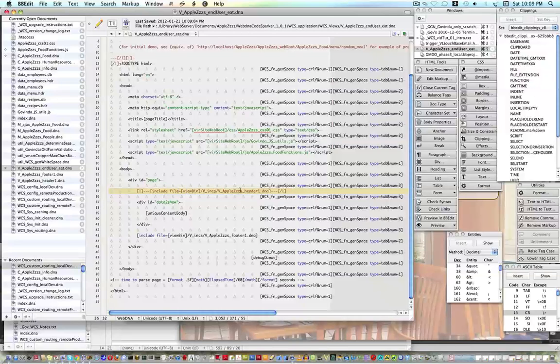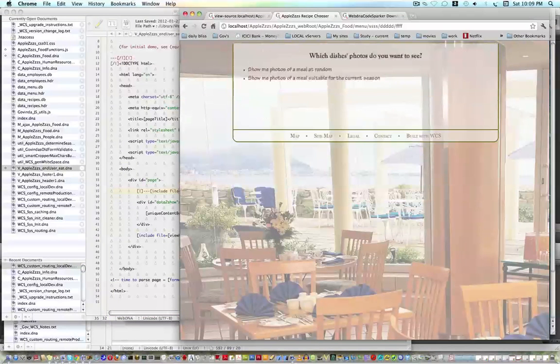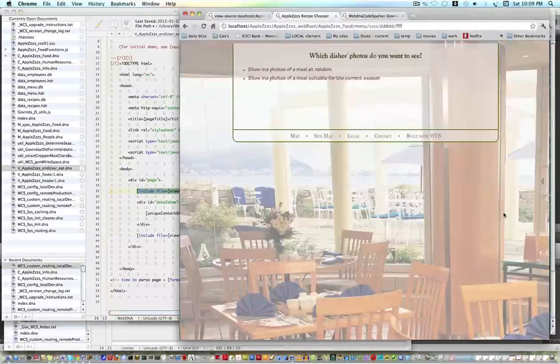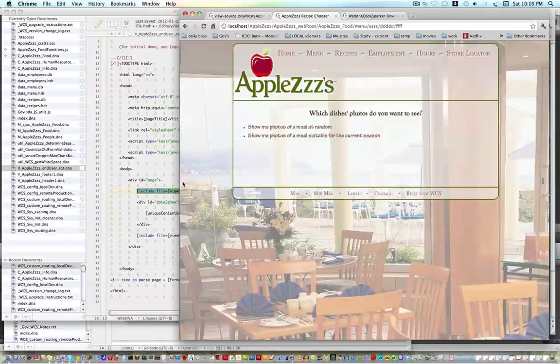So anyway, I just commented out this header view, which is included in my main page view file called applez's end user eat. Reload the page, and we're missing the top portion. You see our links are gone, and the logo at the top. Put it back, reload, and it's back.